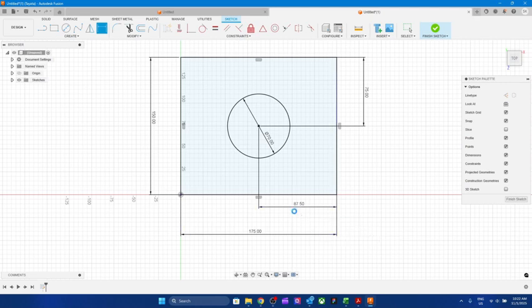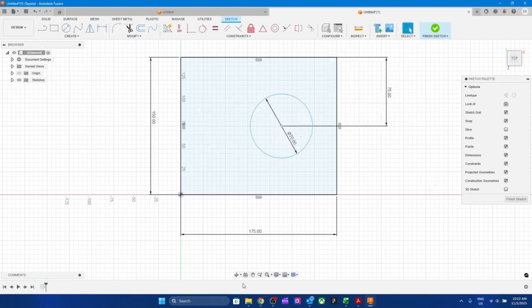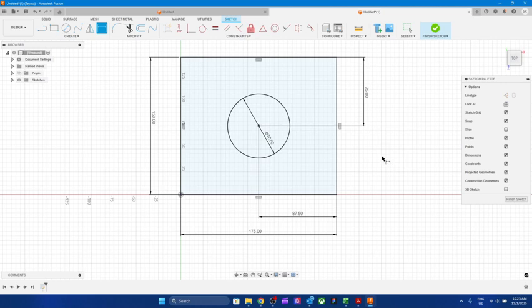So if you're not sure, I will repeat what I did. I will delete this dimension and I will move it this way. And now I want half of 175. So I will select a dimension, select the circle, select the line, bottom down, 175 divided by 2. I want it at the center, enter, and it gives me the center. Happy so far?